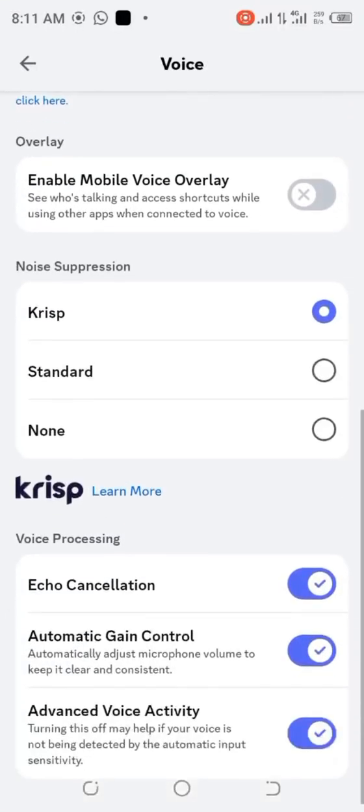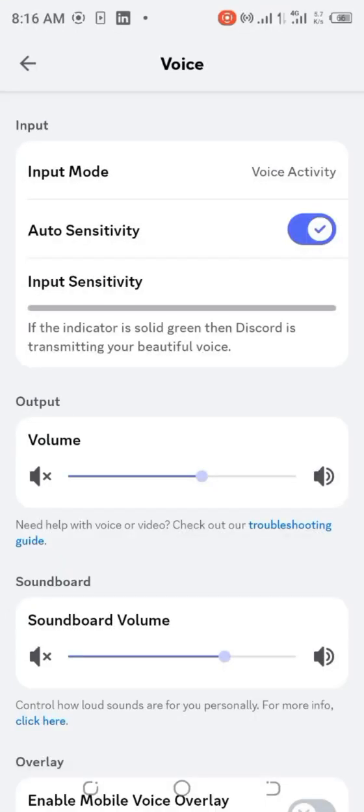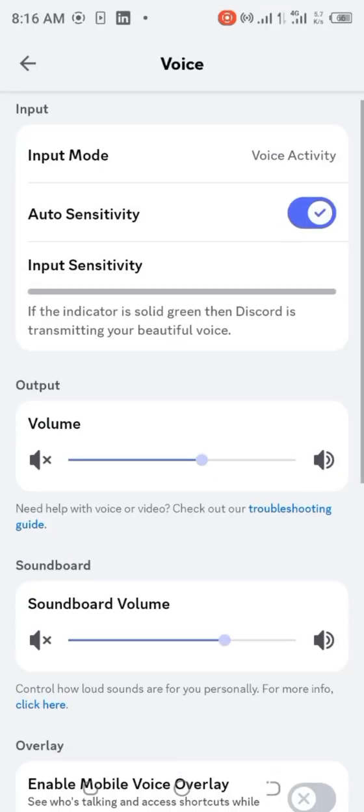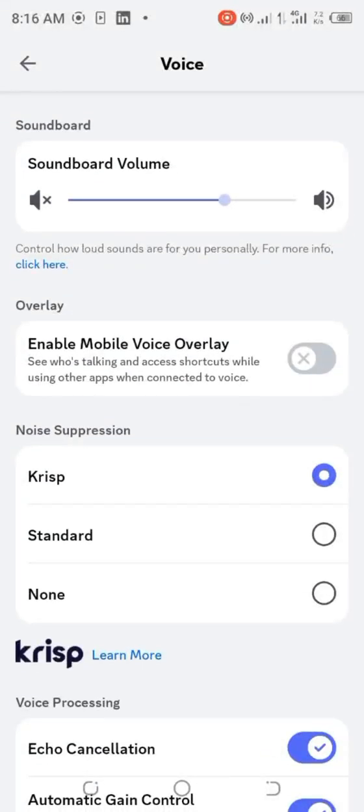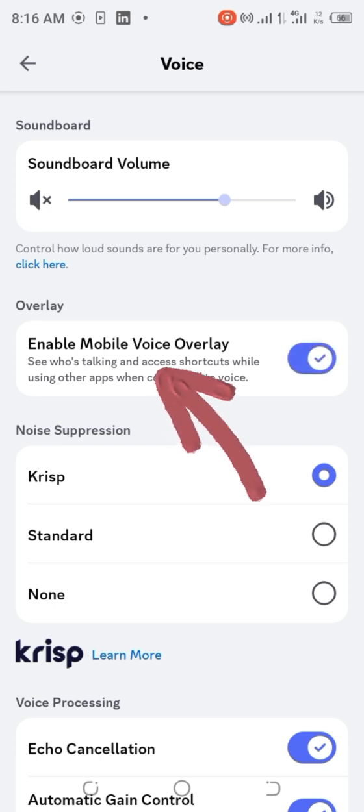So here, after you've done all the settings, you see enable mobile voice overlay. Enable, so you take it or you highlight it. Yes, and you highlight, that's all. So that's how to change voice on Discord.